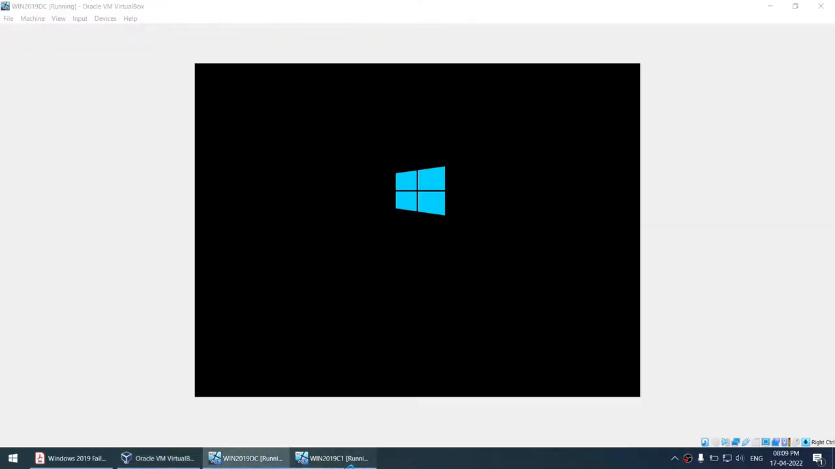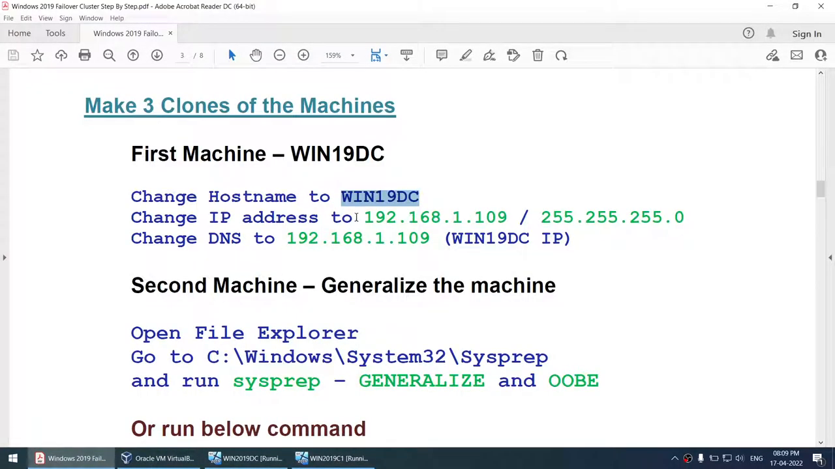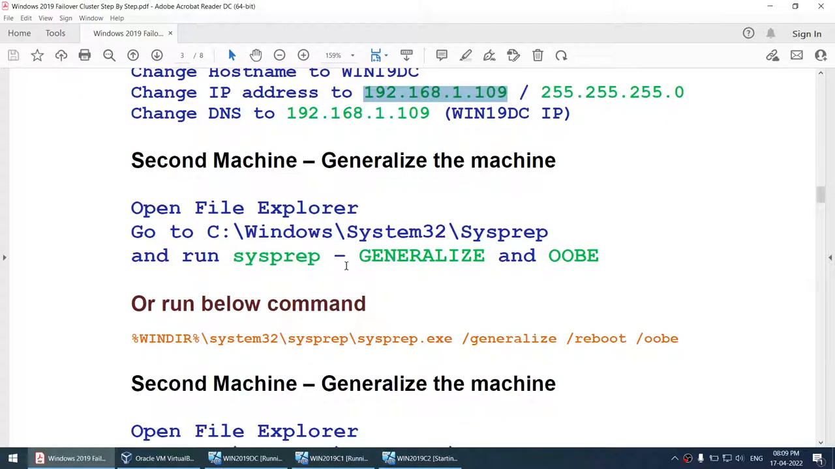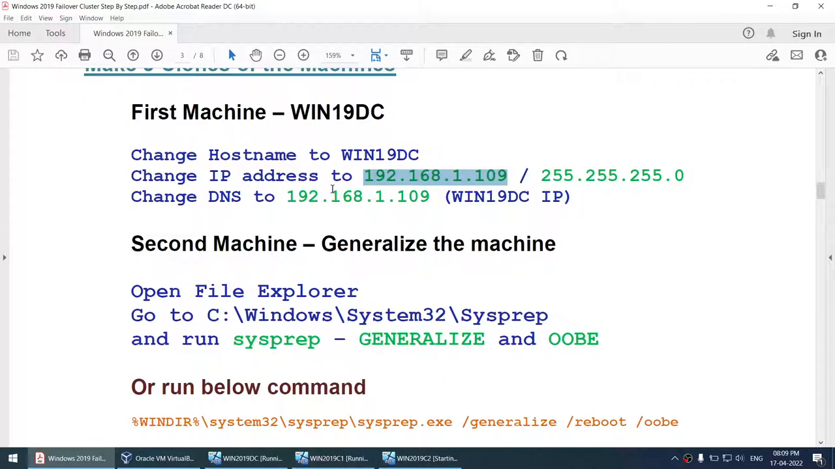Once all of these 3 machines are started, the first thing that we have to do is, for the first machine, the domain controller, we will be setting the host name and the IP address. And for the second and third machine, we are going to do the generalize. We do not have to do the generalize for the first machine because that's a unique machine. This is a clone of the original machine, but it is not going to be part of AD. Obviously this will be a domain controller, but this is the unique machine and these are cloned machines. So I'm going to do it for these two.